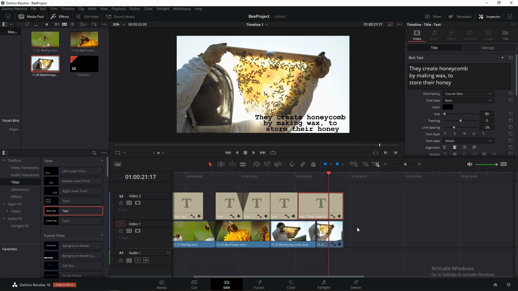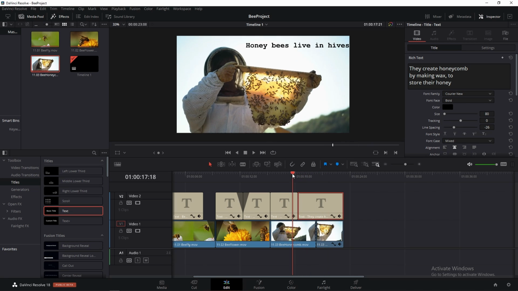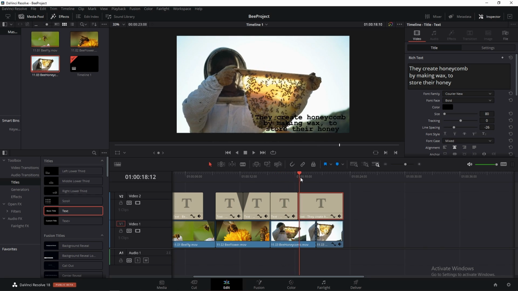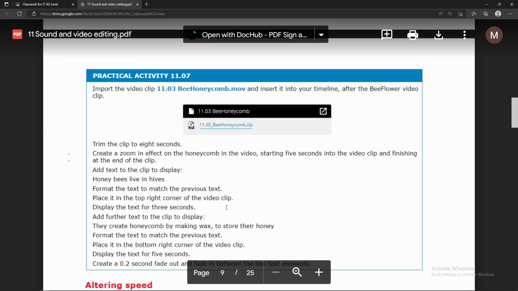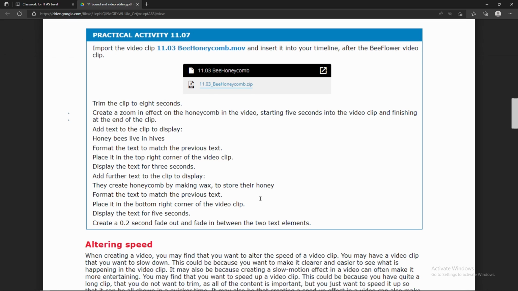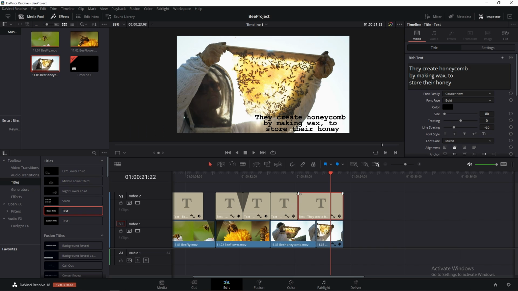Okay, so now we have the full 8 seconds video clip. First 3 is honeybees live in hives, and it zooms in, and then we have that there. Perfect. Create a 0.2 second fade out and fade in between the 2 text elements. So 0.2, 0.2.